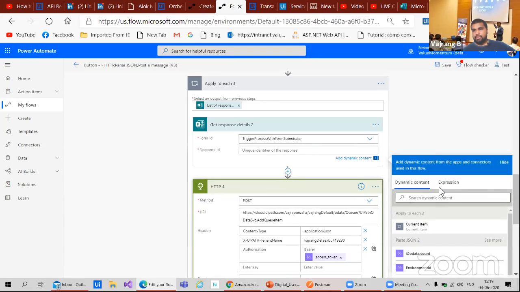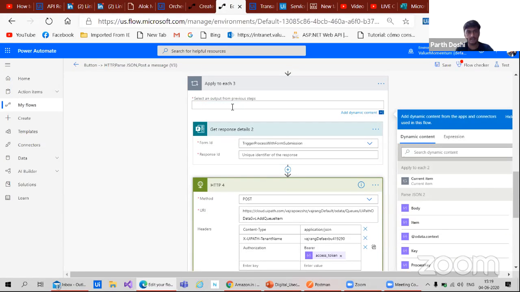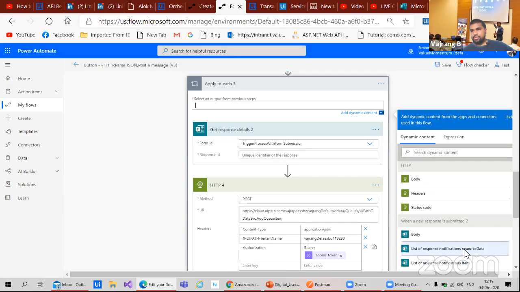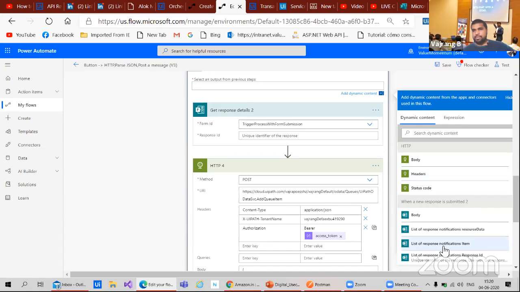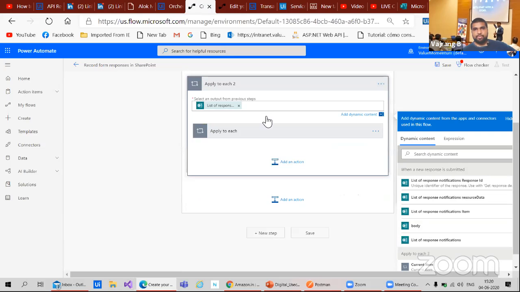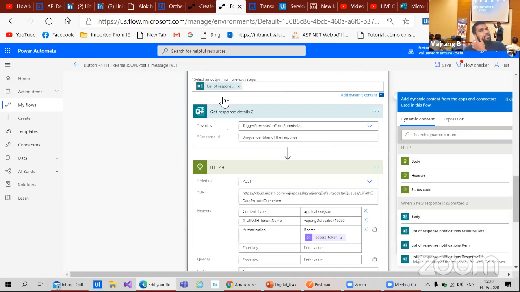So here we have dynamic content. So in the form list of responses, again, we need to update this one. Yes, for each. So what data do we have for each? Okay, this is the body. Notification item is the third one. Yes. And here again, let's see again from here so that we will not make the same mistake. Trigger output body value. Let's see if we have the same thing.